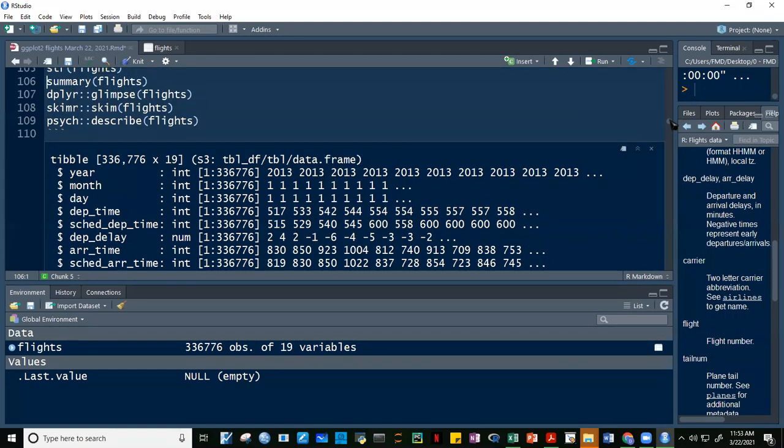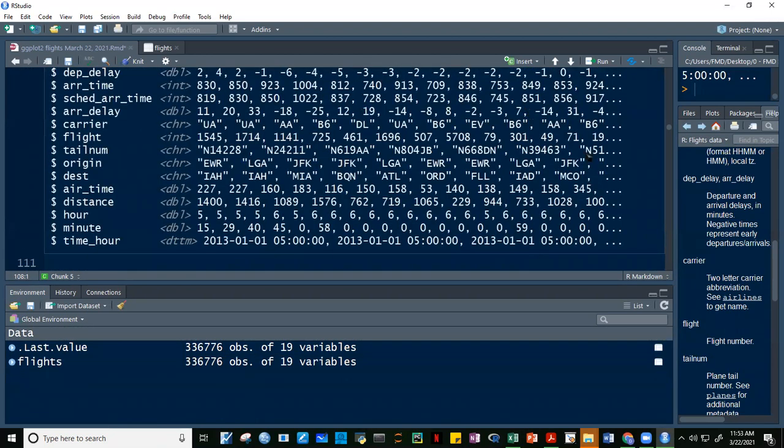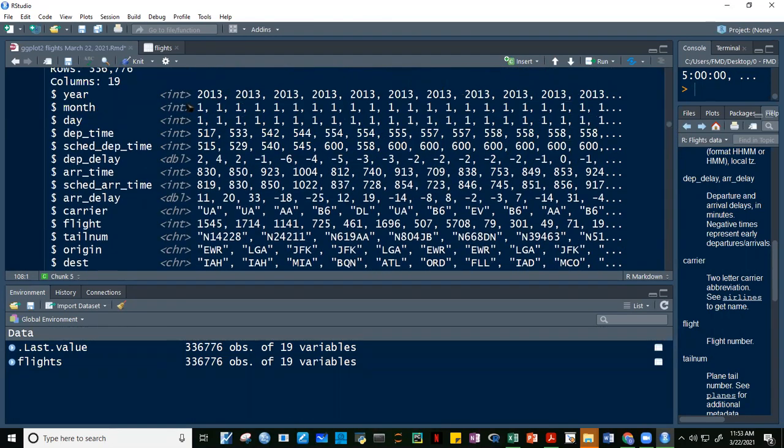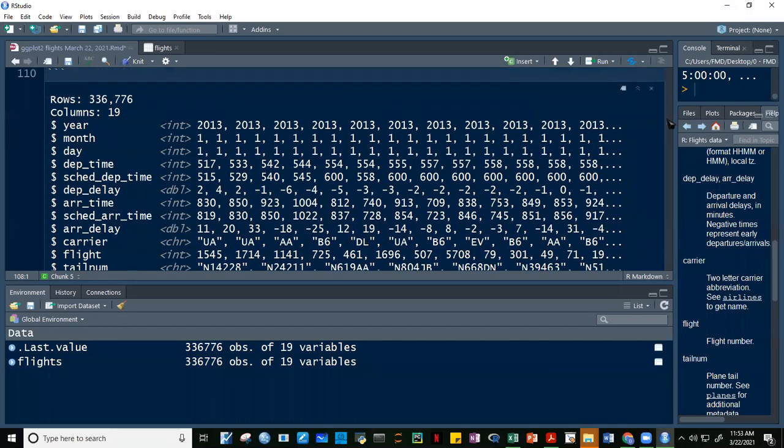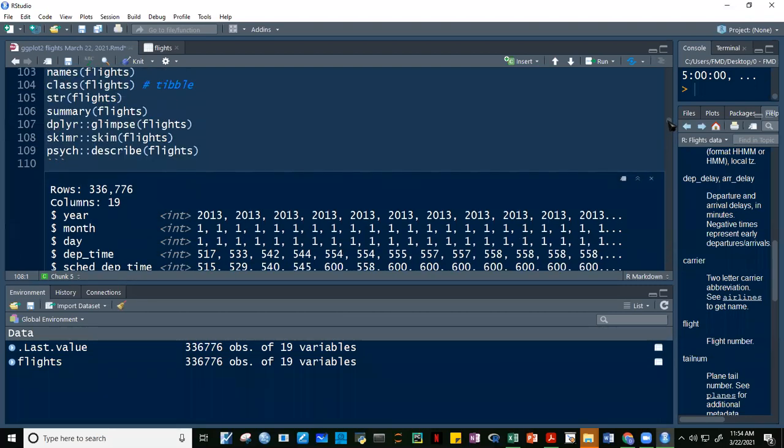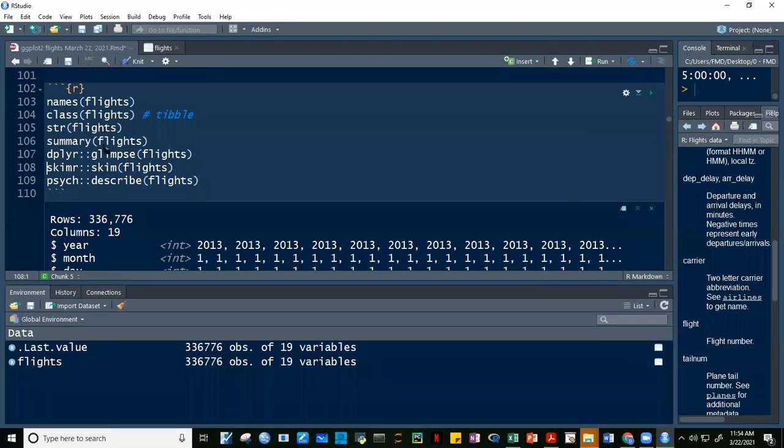Okay, then one way by which we can also summarize our data is the glimpse function of dplyr. Ito halos pareho ng structure siya. Dito sinasabi yung mga variables natin, tapos anong data type siya, and then examples of your data. Okay, 336 rows, 19 columns. So this is similar to the structure of our data, yung glimpse, no?